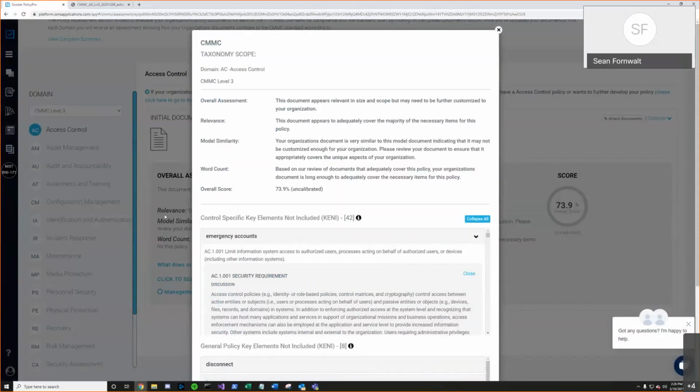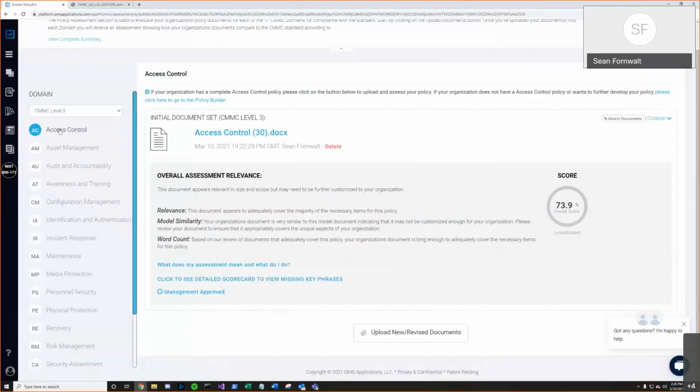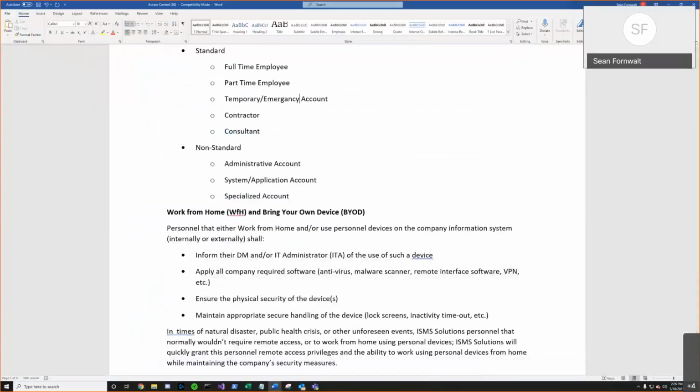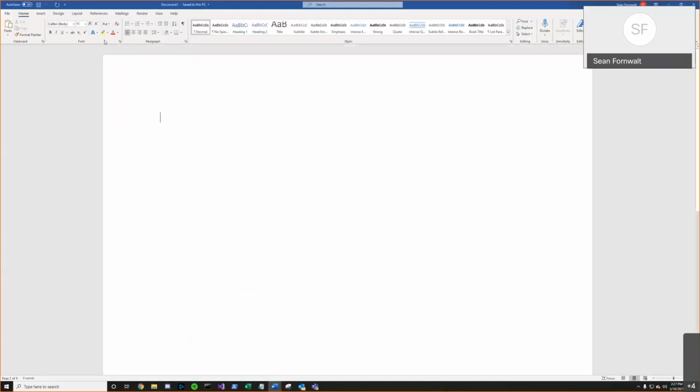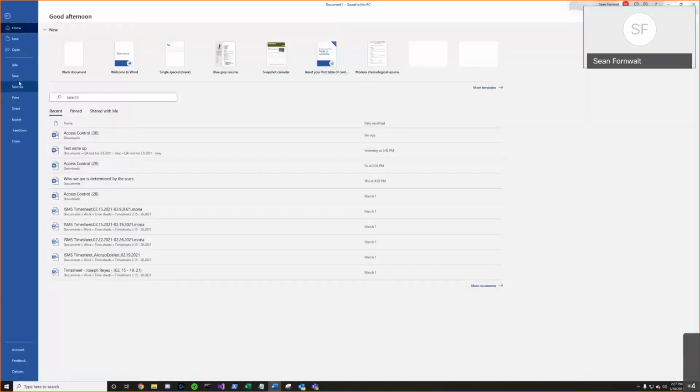Now, just for illustrative purposes, let's see, we'll go here. And what I'm going to do just to illustrate something is we're going to make a blank document and we're going to save it.